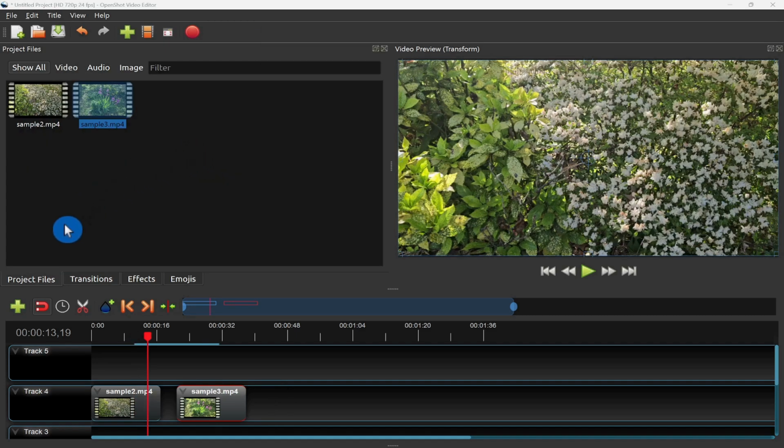Import your video clips to the project files and then pull them down to the timeline. The snapping tool is turned on. You can see it's highlighted. So one clip you can pull over to the other and they'll snap together.